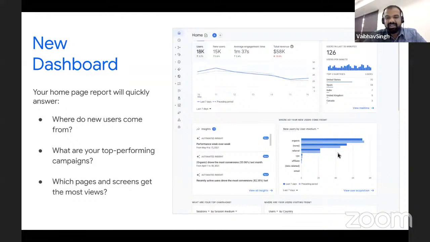As you could see, the second widget in the dashboard is just below the real-time dashboard. Earlier, to do it, we had to go to audience or the acquisition tab, and we had to apply a couple of filters. But now these are all available to you at first glance. Second, what are your top performing campaigns? If you run campaigns on organic or on social media, you would be able to track them more granularly inside the new dashboard.